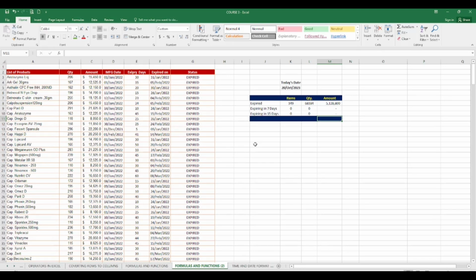Okay, so with this now, we've been able to determine the amount of product that are expired, and we get that to be 349 items with the quantity of 68,384, with an amount price of 5,128,800 naira.